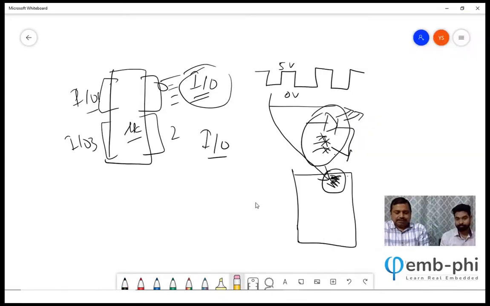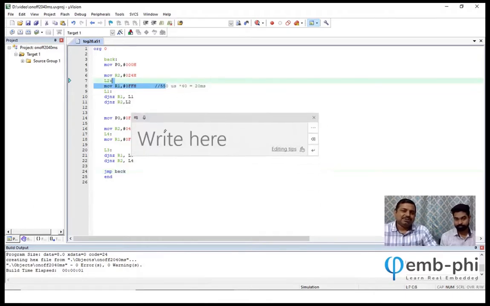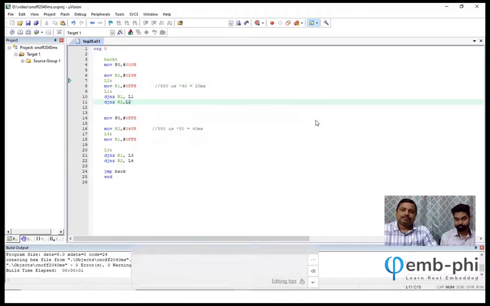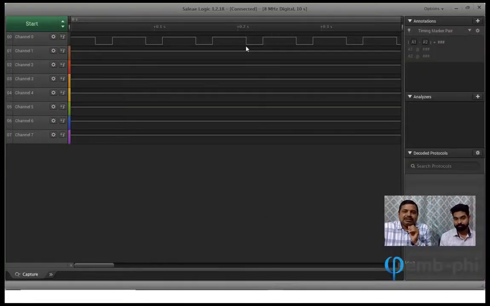Now we have seen this method. What is the problem in this method? We have to do hit and trial. We have to give some value, then give a different value, like that, to find the delay. But ultimately, you see, we got exactly the delay we want. Any other question you have?